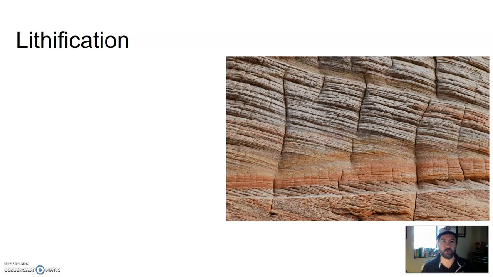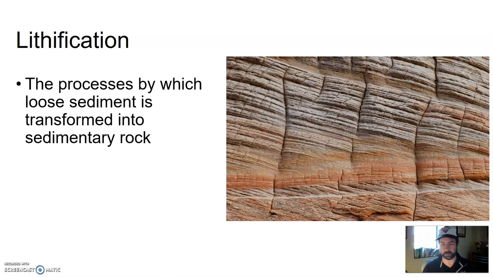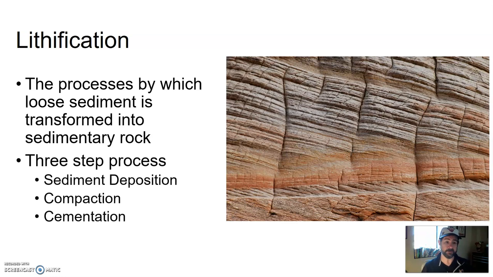It comes from the Greek word lithos, which means stone. It's the process by which you take loose sediment and transform it into sedimentary rock. And there's a 3-step process. 1, deposit sediment. 2, compact sediment. 3, cement together said compacted sediment.